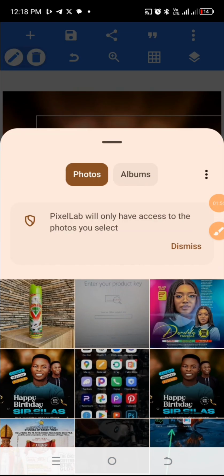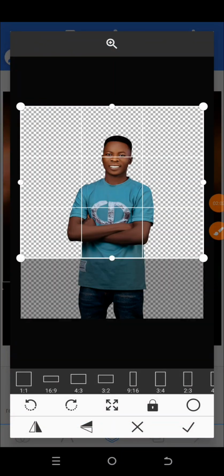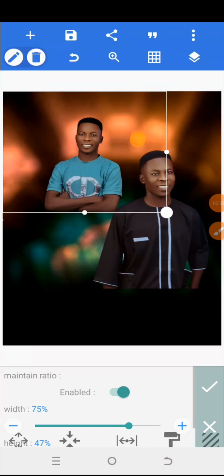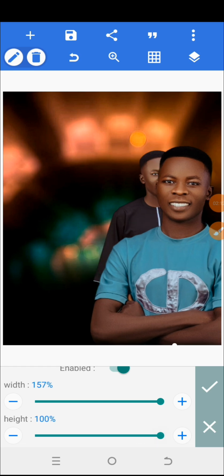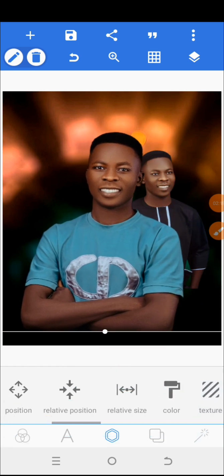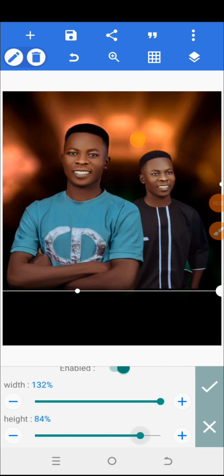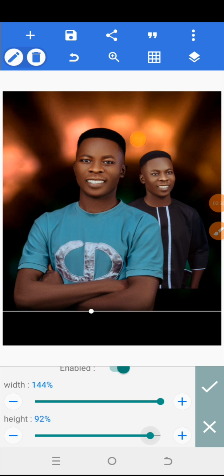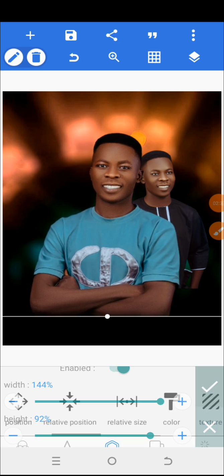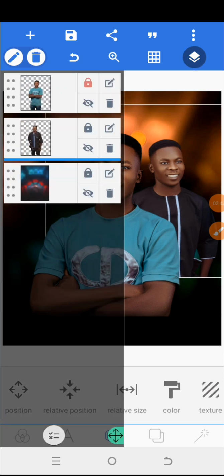So let me go to my gallery and import the other picture. Here's the other picture that I will be using. Let me cut it. Okay, let's see, like this. I'll increase the relative size. I want it to be that big. Okay, let me leave it like this, and then for this, let me just adjust it to this direction.